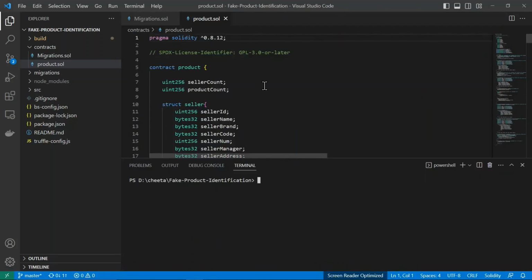So the main agenda of the project is that if a seller sells a product multiple times using the same QR, the product will be fake. The first time it sells the product, it will be a genuine product. But if it is using the same QR and selling it multiple times, then we can say that the product is fake.